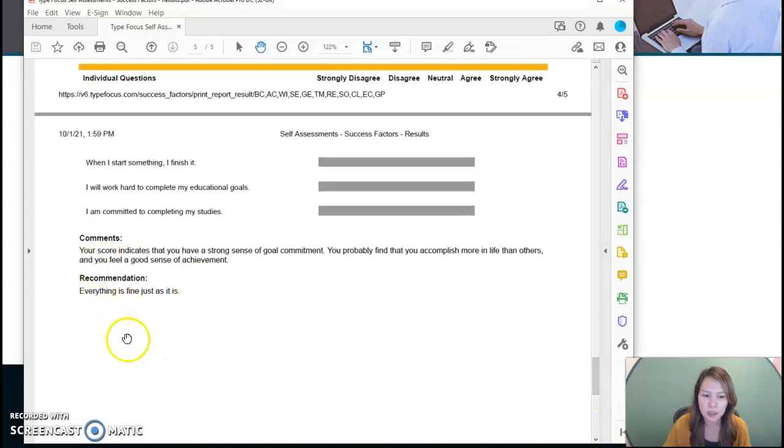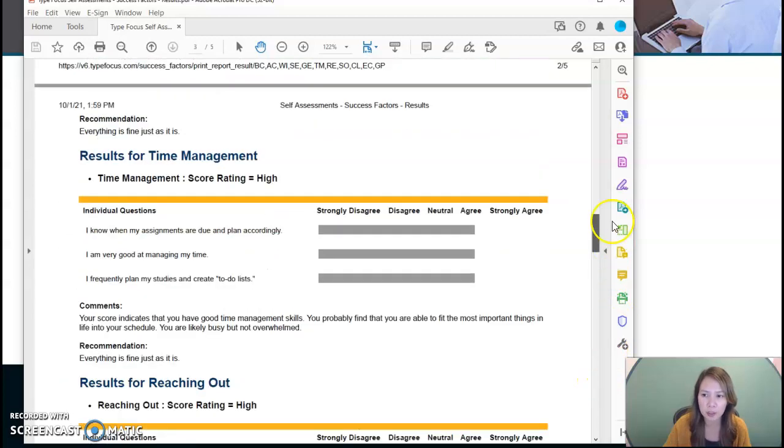The recommendation section is very important to read so that you can strategize and come up with best practices to improve in each of these areas. All right, class, and that is how you interpret the success factor results.